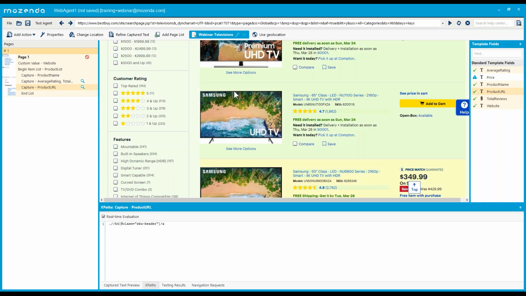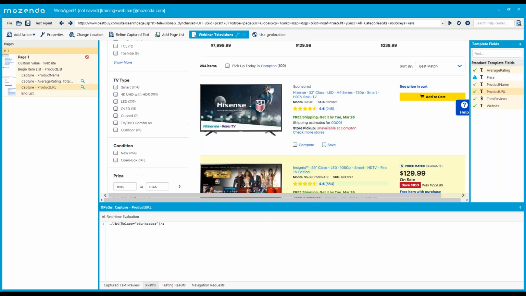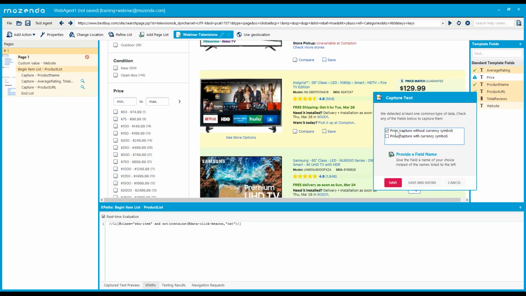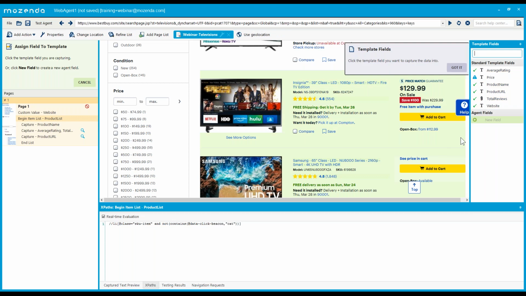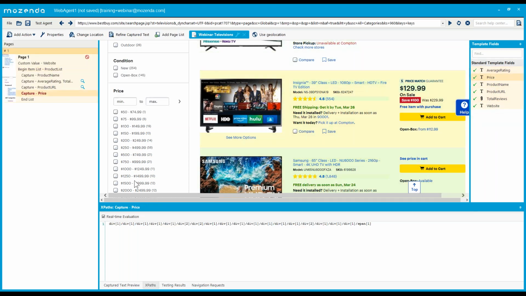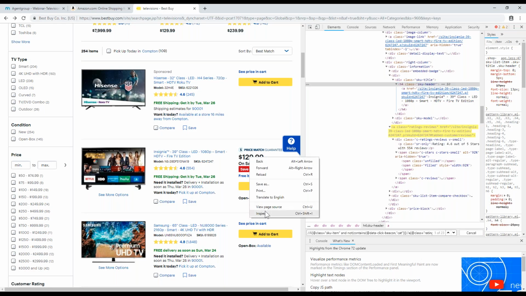Okay, so let's move on. Let's get our price now. A lot of these say see price and cart, so we'll probably have to write two XPaths, but let's go ahead and just capture a price for now. We'll provide a field name and choose price. Obviously it's not finding it for all of them. Let's inspect the price and see what we can find.